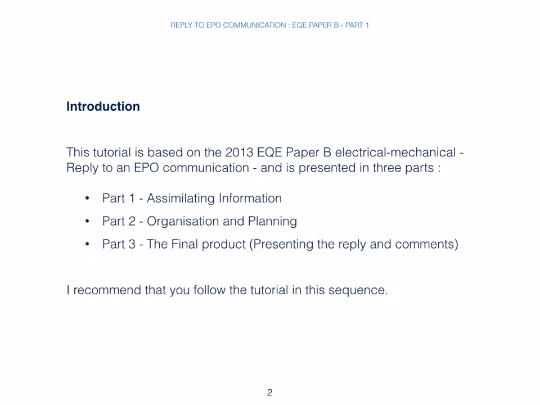I recommend that you follow the tutorial in the sequence part 1, part 2, part 3. When you do a B paper, you may find it convenient to merge part of the organization and planning as you are already reading assimilating information. The important thing is to have a plan worked out before you start writing the final product, which is the reply letter to the EPO. Next, I'll introduce you to the subject.